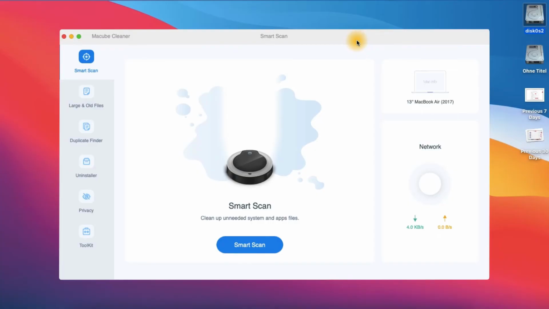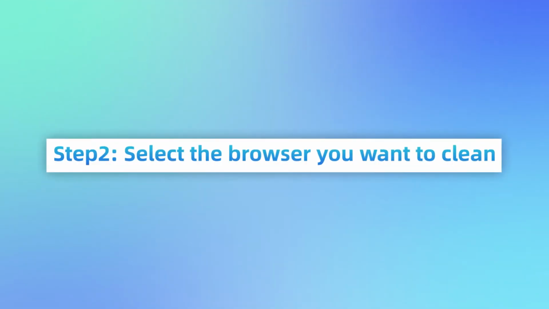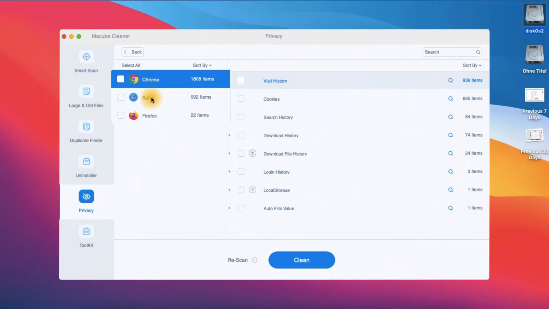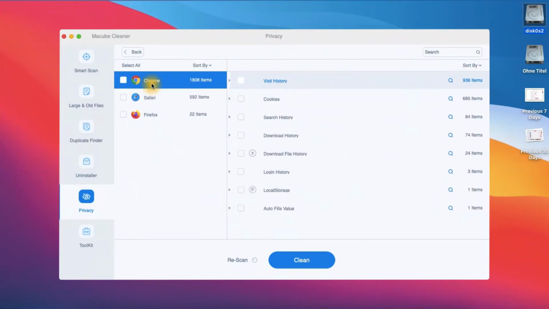Launch Macube Cleaner. In the home interface, choose the privacy option at the left sidebar. Click Scan and wait for it. After the scanning, choose the specific browser you want to erase the downloads. Here you can choose to delete downloads of Safari, Google Chrome, Firefox.